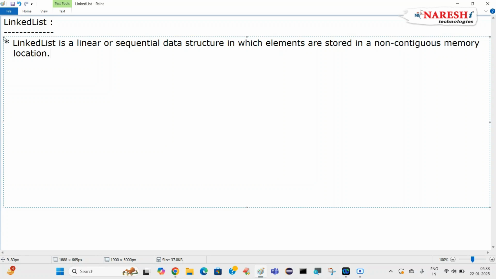So in array, in dynamic array, and in array list, what happens? Elements are stored in a sequential order. But here, the elements are stored in a non-contiguous memory location. So in arrays, elements are stored in a contiguous memory location. That's why we are getting the cache facility. Because we know the next element address, all the next element addresses are in a sequential order. But here, it is not in a sequential order. It is in a non-contiguous memory location. So one element address may be 1000, another element address may be 1800, another may be 3000, like that. Not in a contiguous memory location.